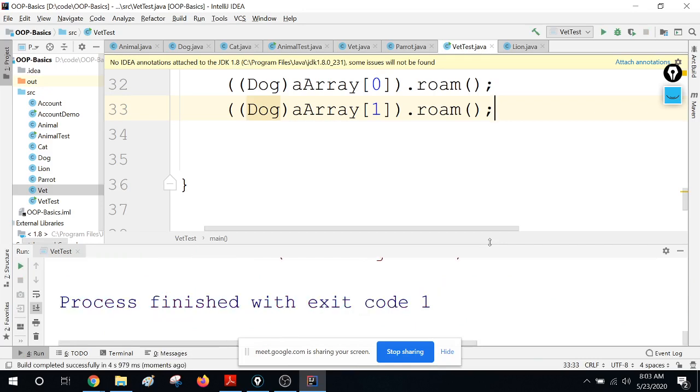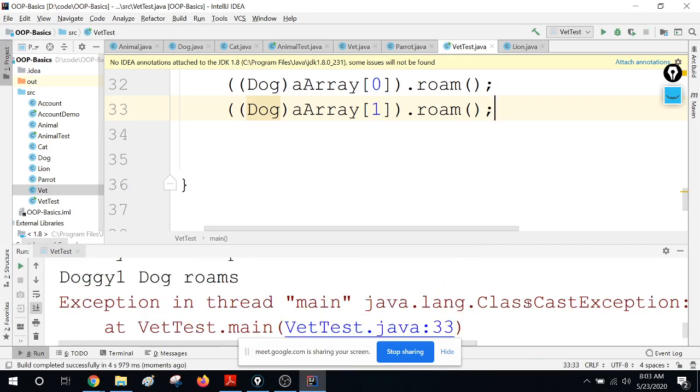Class cast exception, right? Because this is illegal. So what we have to do is, if you want, you can just cast it back to cat, because we know that it is a cat. Then of course we can call the climb behavior, right? So that is possible. So all those things are possible.